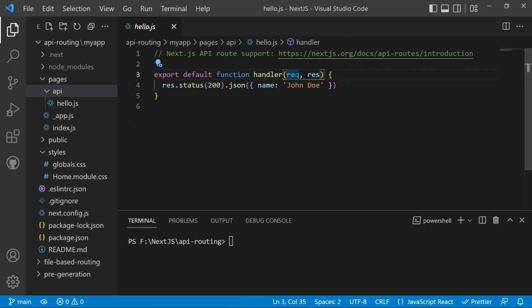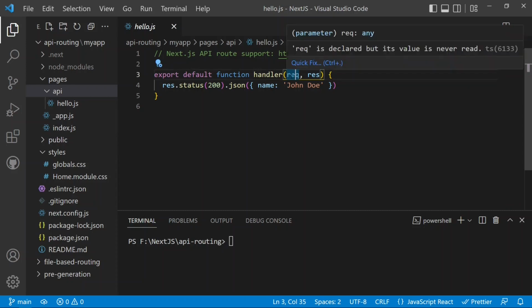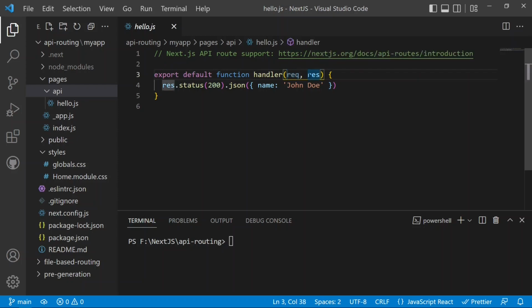The request can contain data and many other things, and it also contains which method is being used. It can be a GET request, a POST request, a DELETE, a PUT, or any type of request. And after that we have the response parameter, which is what we need to send to the front end.